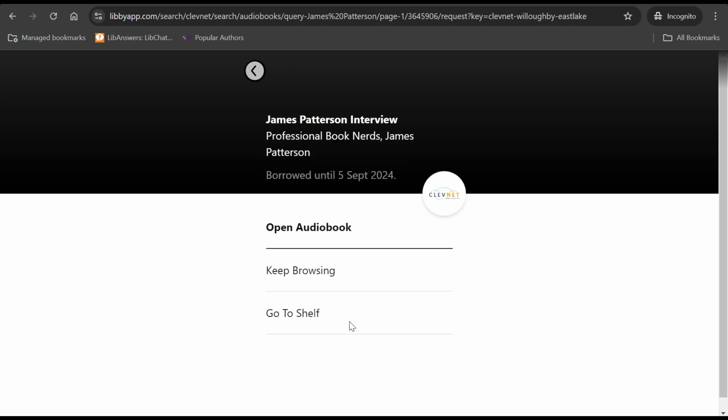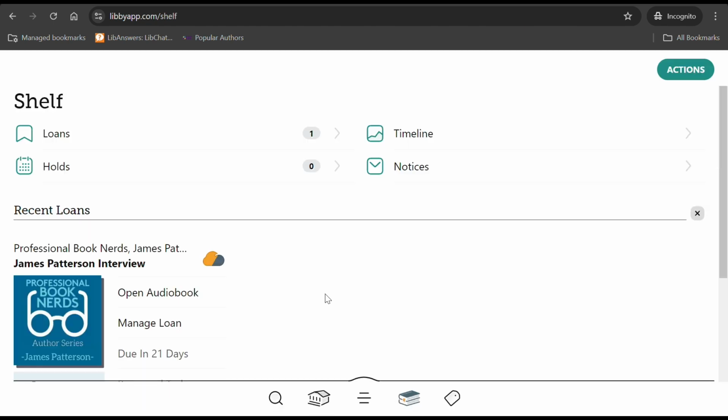Now you can either click Open Audiobook to listen to it now, Keep Browsing, or Go to Shelf. I'm going to click on that. The shelf, which is also accessible by clicking the icon on the bottom that looks like a stack of books, shows you everything you have checked out right now. You can open audiobooks and ebooks from here, but can also click Manage Loan if you want to return the title early.